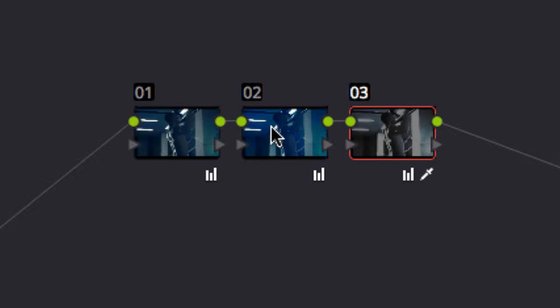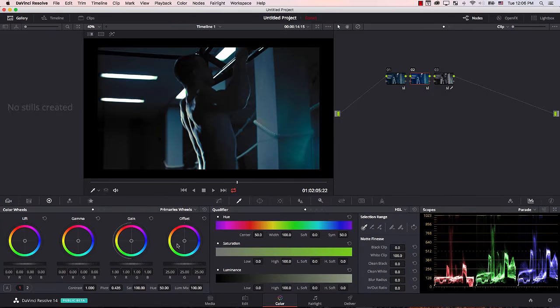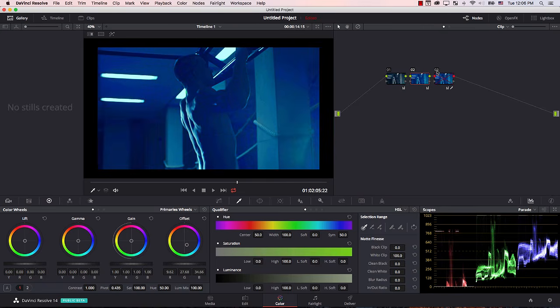Now if I go back to node 2, the node that is before desaturation shadows, and I change anything about it, the image will look more natural and more filmic. So for example, let's bring the shadows here, and now I'm going to come to node 3 here, deactivate it, and take a look at the shadows before desaturating shadows and after.